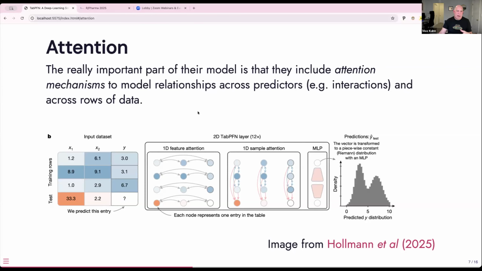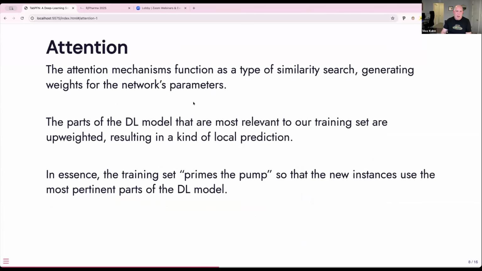So you need both the training set and the test samples, or the unknown samples, to make a prediction on the unknown samples. And the way that works is through the attention mechanism. What it actually does is it doesn't really do a pure similarity search like we would think of it, but it basically has a weighting mechanism that can look for weights in the model, the parameters of the neural network of the model, that are most relevant for the samples that you're trying to predict.